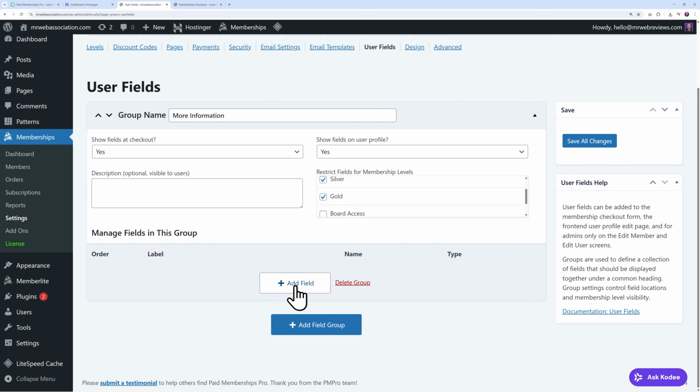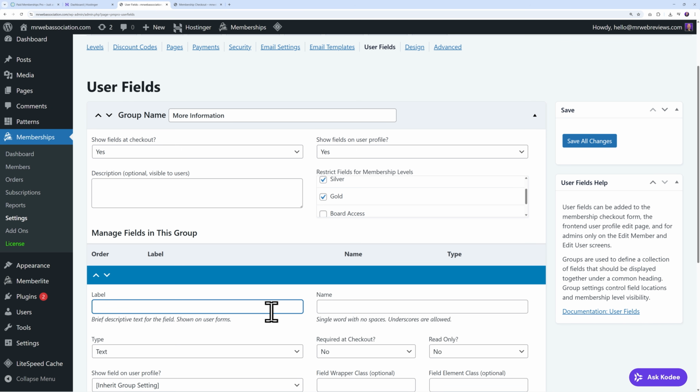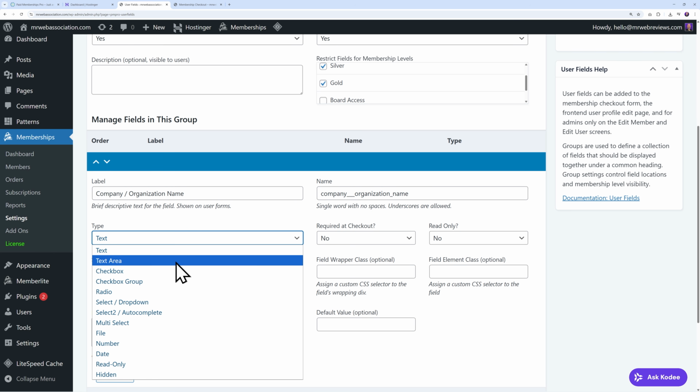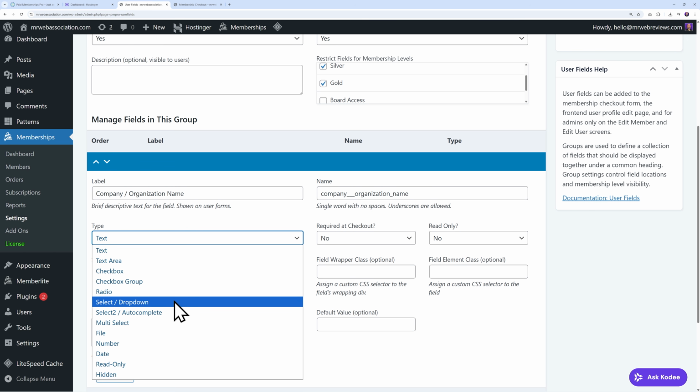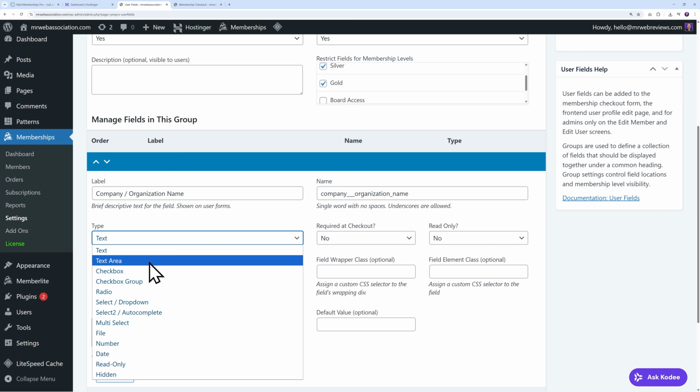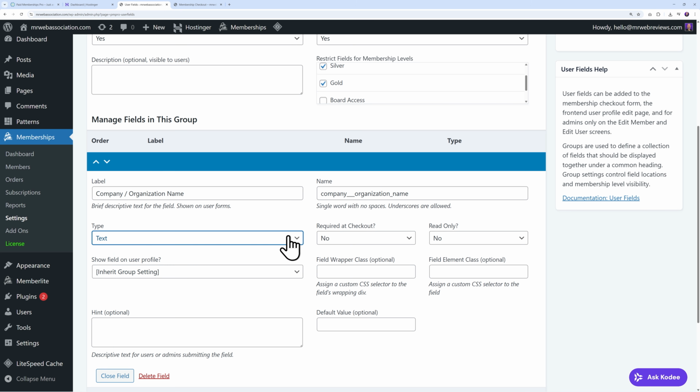So let's add one together here as an example. So let's say maybe you want to know who they represent. We could have, for instance, the company or organization name. So here we're just going to add the field name. As you can see, it's filled out automatically, but you can customize this as you see fit. And here underneath, you can select the type of field this is going to be. So is it going to be text, text area, checkbox, radio, select drop down, maybe file or number, and so on and so on.